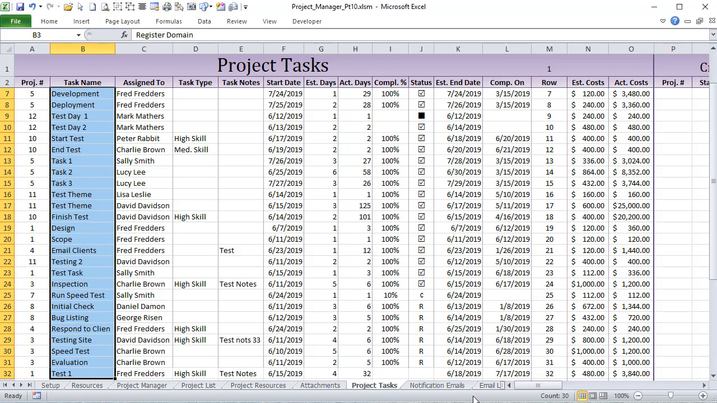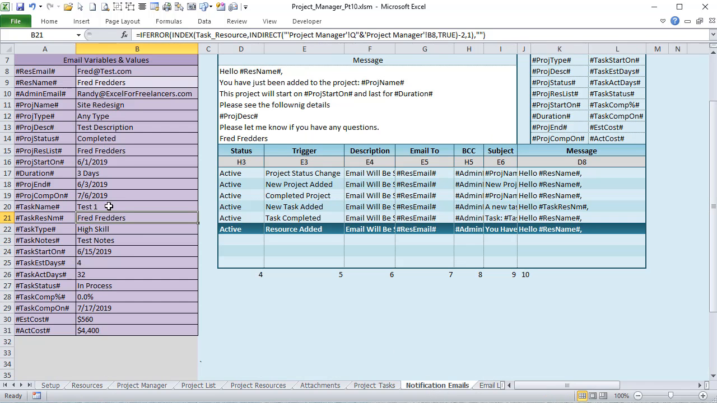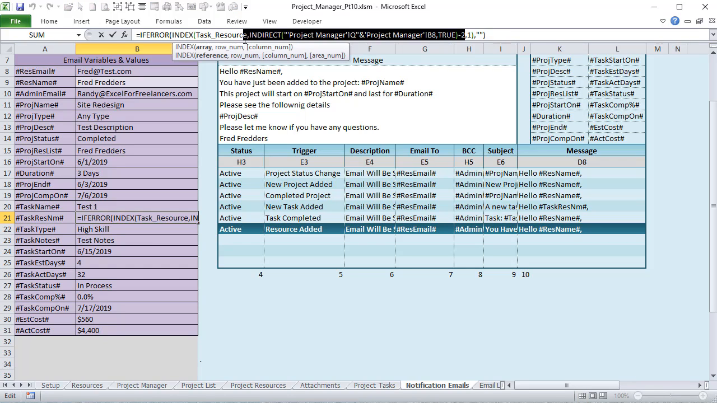We'll pull test 1, and that's how we can get test 1 right in here. And we're going to use the same idea, except we're going to just index different. For example, the task resource, we're going to index task resource. We're going to use the same row, everything else is the same, except we're indexing something different. In this case, we're indexing the task resource.